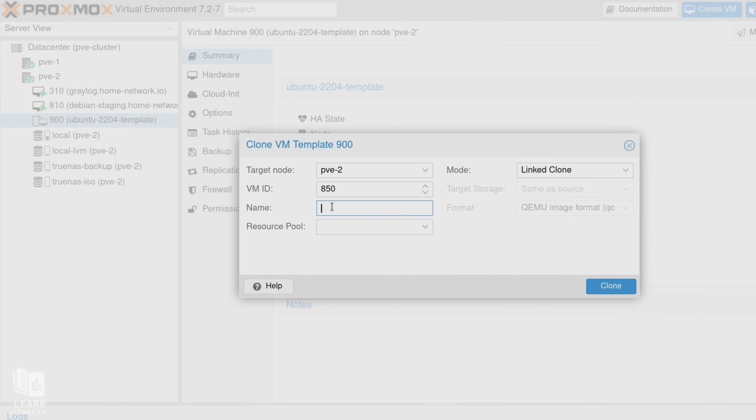So for the name, I'll call it K8S, the abbreviation for Kubernetes. Hyphen, then CTRLR, the abbreviation for controller. I think that should be good enough. And I'll create this as a full clone, and then I'll click clone.